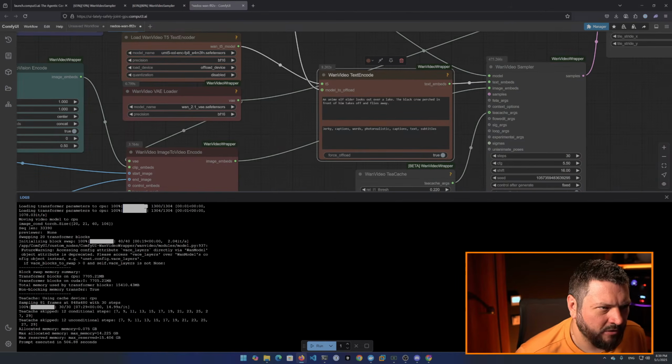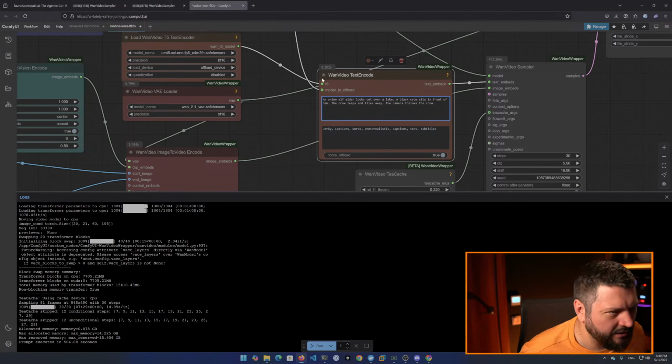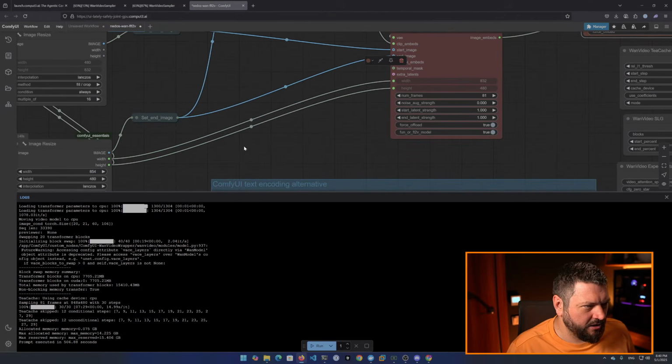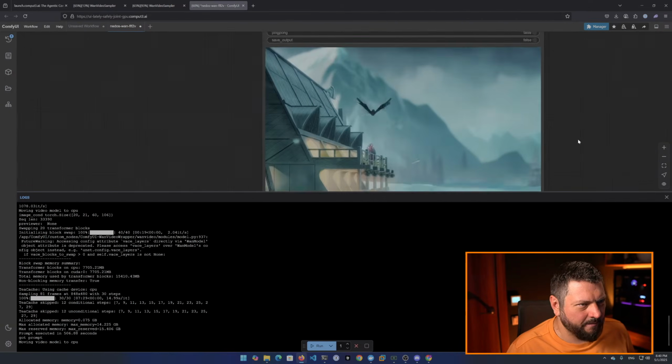So an anime elf elder looks out over a lake. Let's do a black crow sits. I'll do sits for simple words. I don't know how good the training is here on the words. Sits in front of him. The crow leaps and flies away. The camera follows the crow. Let's do that. I feel like that's going to be a better description of the movement that we're looking for. Let's ship it.